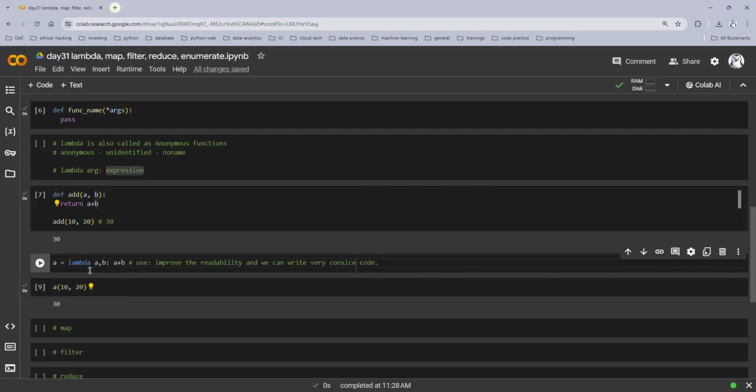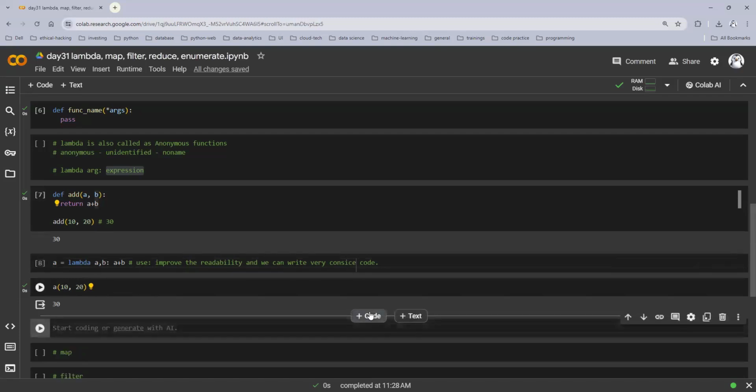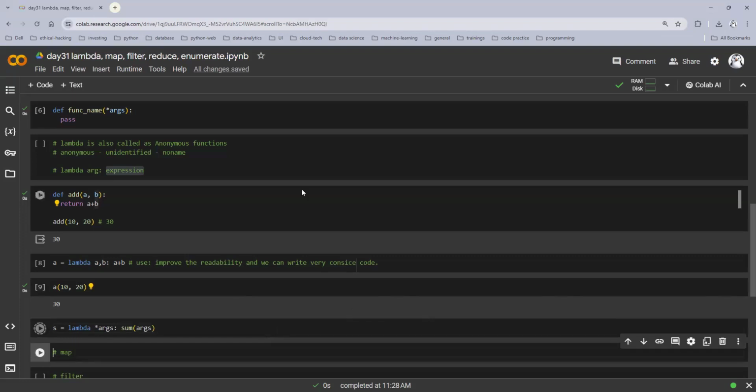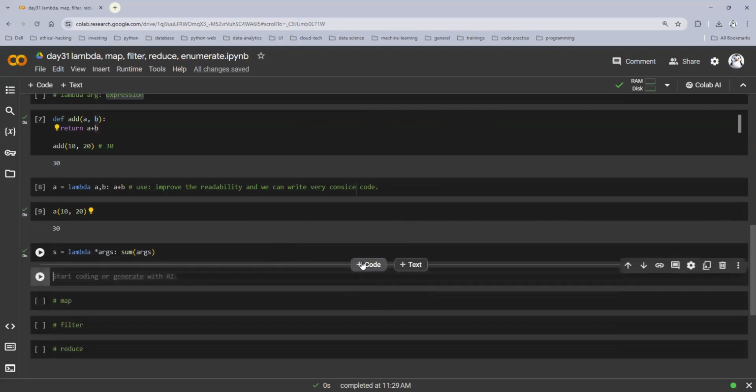Got it? If you put it to use, you can do any number of things. For example, the square root of numbers, the square of numbers, addition of operations, subtraction of operations, or the sum of elements. All those things you can do. For example, take a sum lambda. I'm going to take a list of arguments, and those arguments will be summed. Pass those arguments. That's it. Now the sum method is ready.